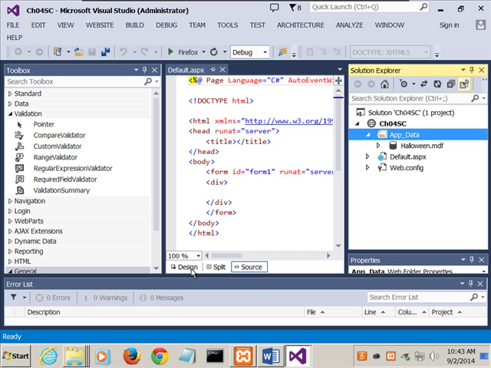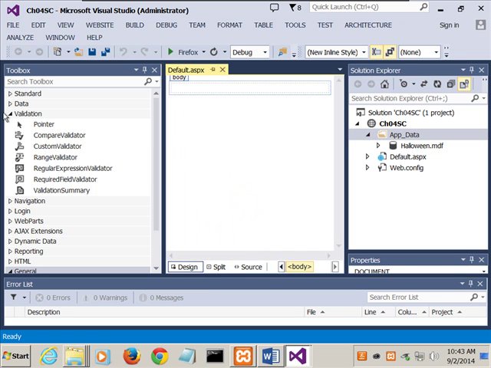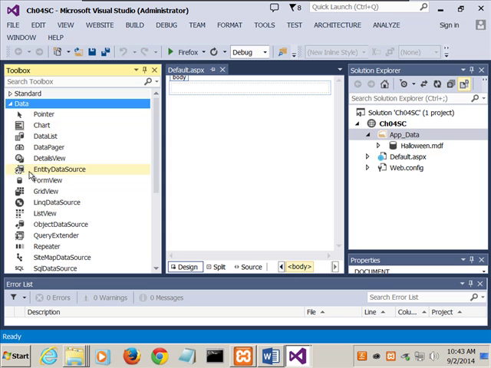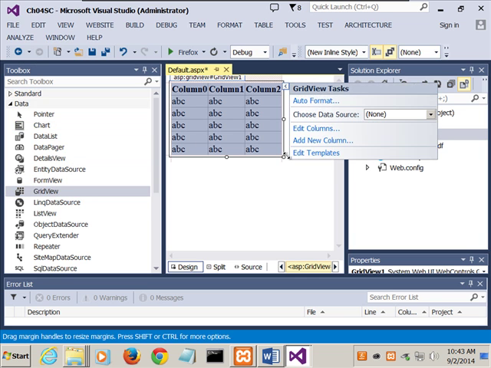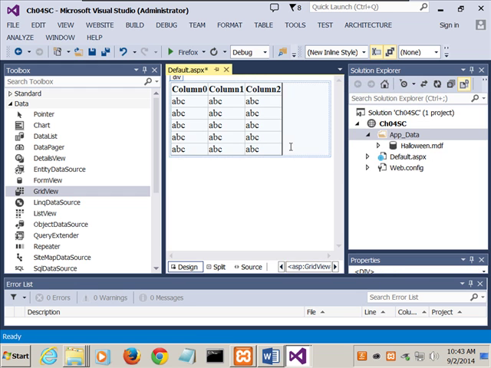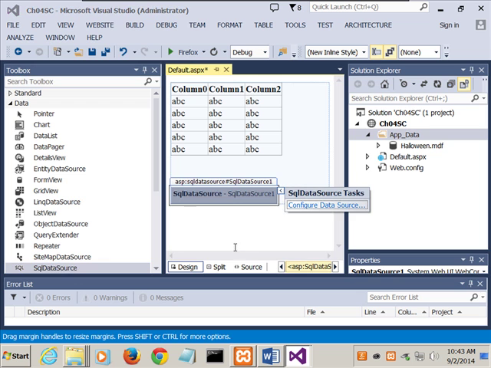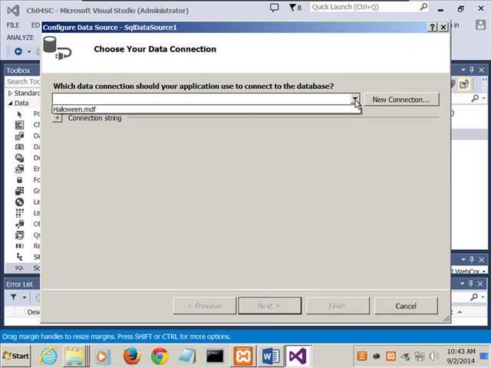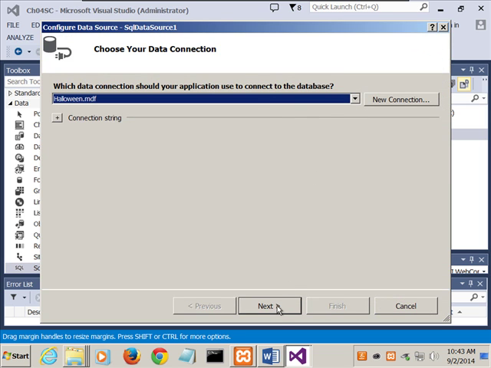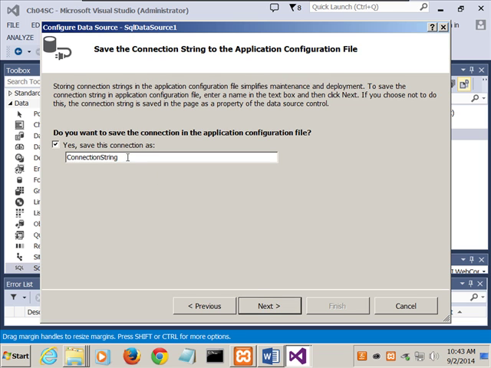So I'm going to go back here in my design mode. I'm going to come back in and under data, I'm going to first add a grid view. All right, there's that grid view. And underneath that, I'm going to add my SQL data source. Then I'm going to go back to my data source, and as we tried to do before, I'm going to configure it. Click here. There's my Halloween MDF. Next.